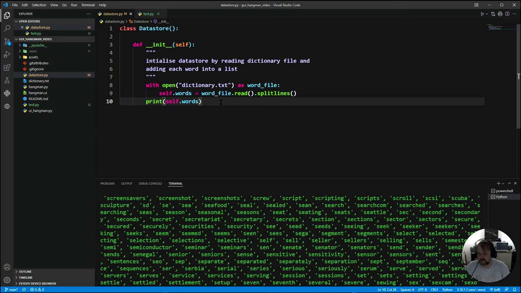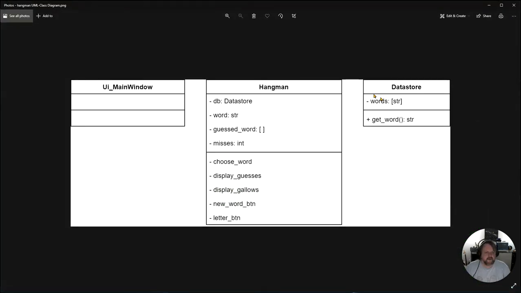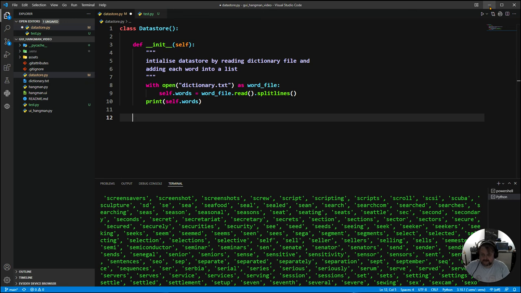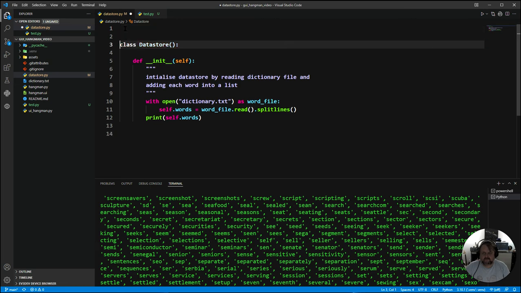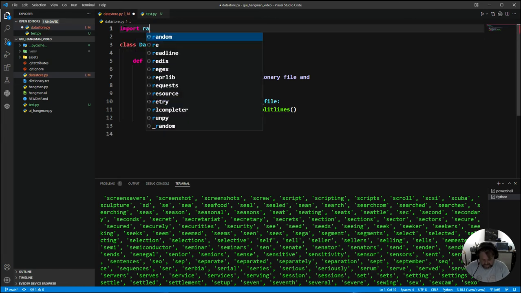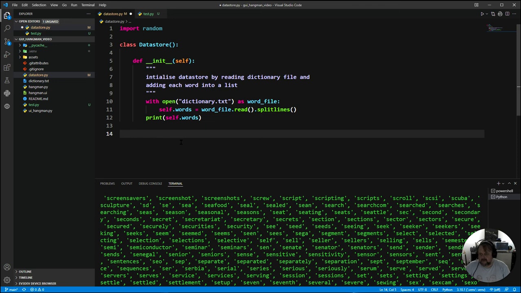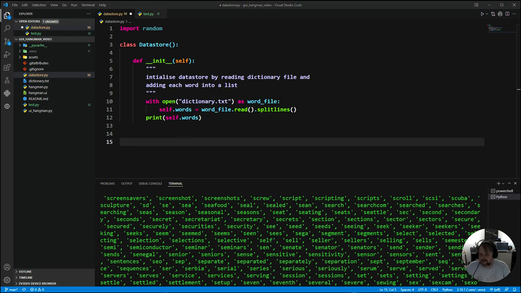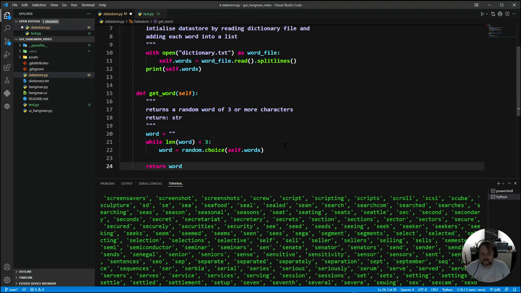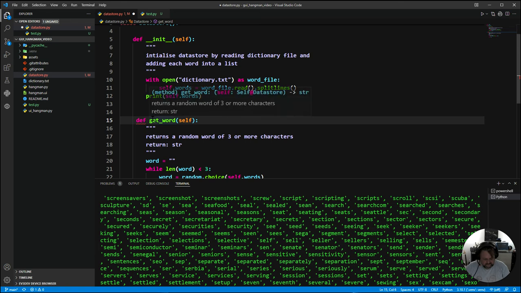What's next? Okay. So now we need to actually make the get word method. So we go back to the data store. I've made the word list. I now need to put the getWord method in here, which is going to return a random word. So to do that, the first thing I'm going to do is, because I'm going to return a random word, import the random module, because we use a method in that. Then I'm just going to put this in here. Get rid of the unnecessary space in the front there.